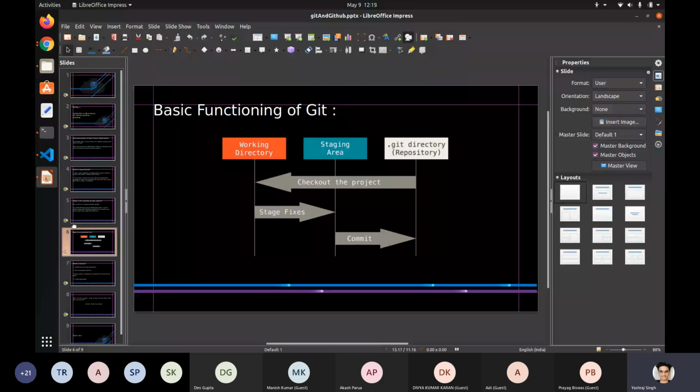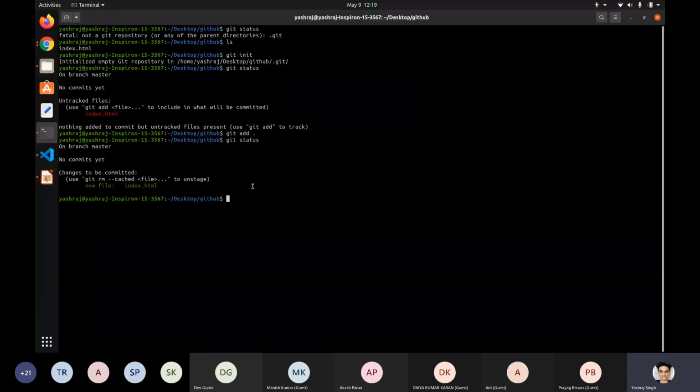From the staging area, you can revert back your changes. You can type git rm --cached and your file name. But I really don't want to do that right now because I want to keep my files in git. You can do this command if you like.